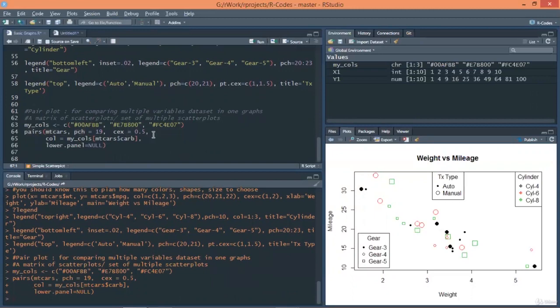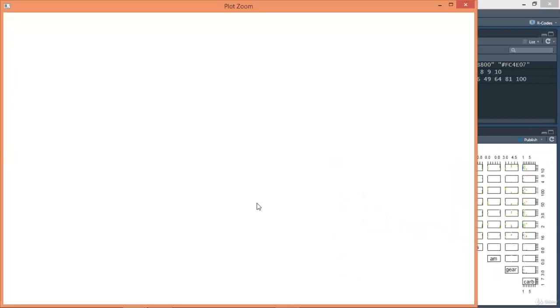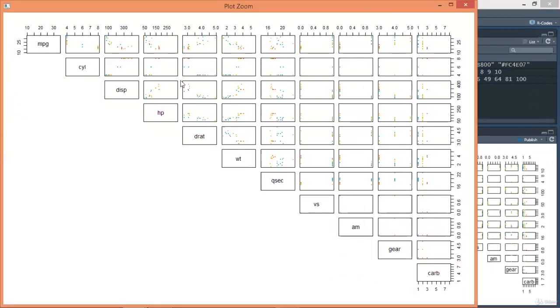Let's execute this command. You can see there are multiple scatter plots that have been plotted, and comparing them is easy. There are 11 variables having different graphs comparing the values. The first graph you can see here compares cylinder and MPG. Then there is the MPG and displacement comparison, and the cylinder and displacement comparison. So there is a multiple scatter plot comparison. It is an easy way to get a quick view of the dataset.